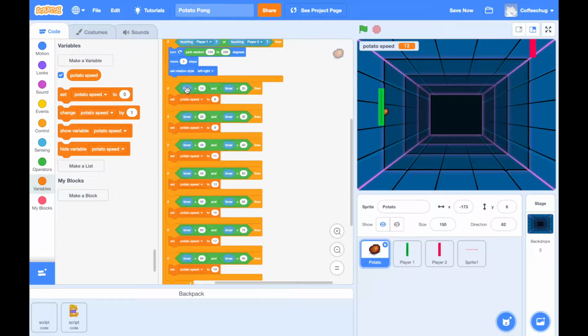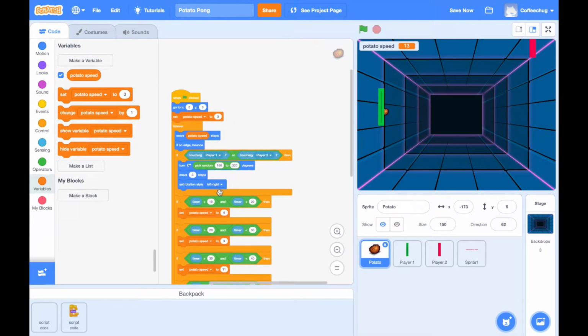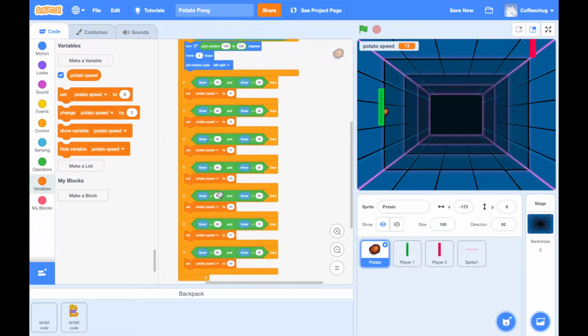But if the time, so we have it in the backdrop. As soon as we start playing, it's keeping track of time. 1, 2, 3, 4, 5. So I have it that if it's greater than 10 seconds and less than 20 seconds, it's going to move the potato speed to 6. And then when it goes back in this loop, it's going to move at that speed. When we get from 20 seconds to 30 seconds, it picks up to 9.